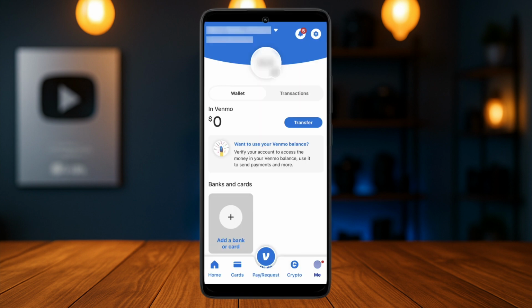From the app of Venmo, you'll need to head over to the settings icon, which is on the top right of the screen. If you don't see this section, just tap on the Me section on the bottom right and then head over to settings.